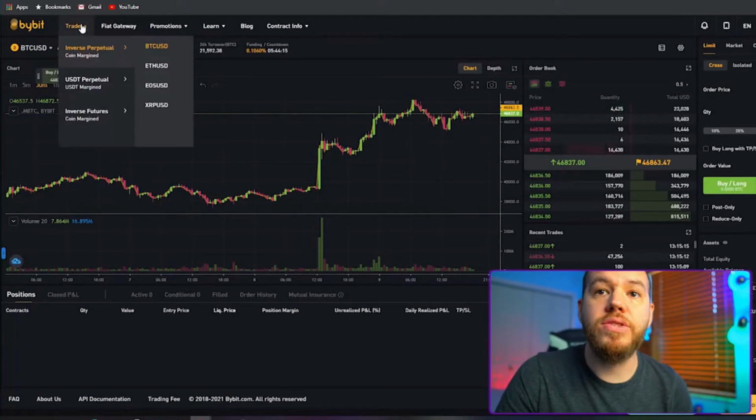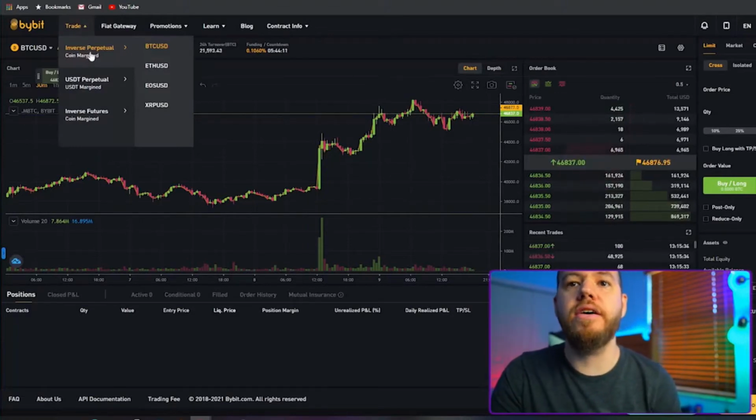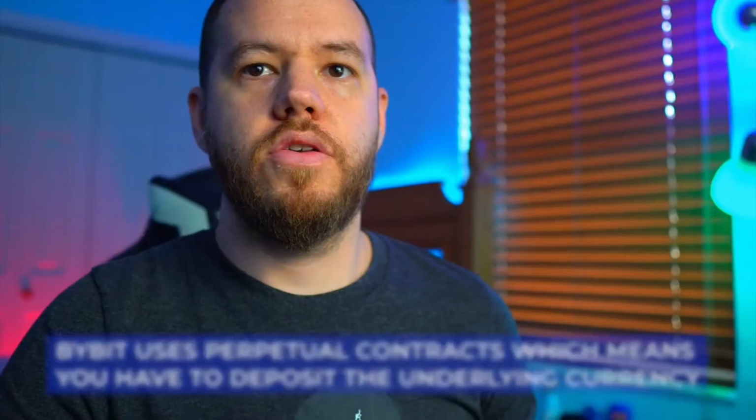All right, now that our account is funded, we're ready to trade. So let's go over the different trading pairs available on Bybit. If you bring your mouse over where it says trade, you will see it's a drop down menu and you will see a few different options. So first, we're going to look at inverse perpetual. So what does this mean?